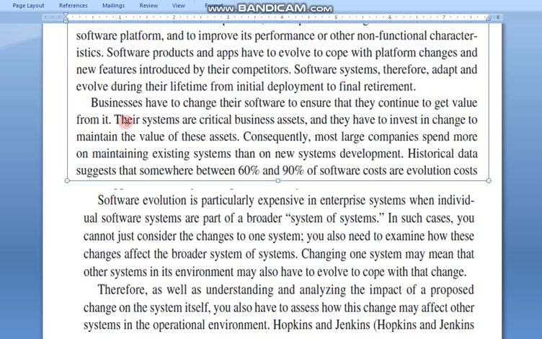Whenever a business launches software, they expect some value, meaning returns, from it. So their systems are critical business assets and they have to invest in change to maintain the value of these assets. They always invest so that they get something back. Consequently, most large companies spend more on maintaining existing systems than on new system development. They spend more on maintaining than on developing new software.